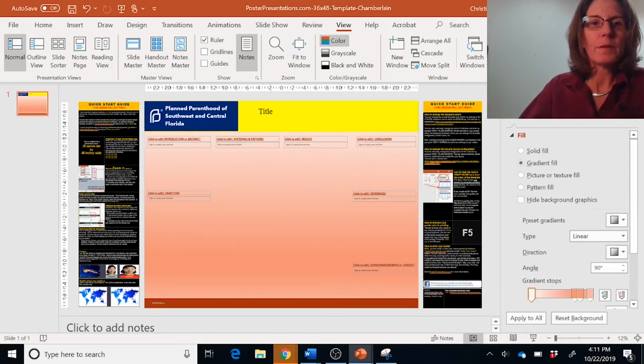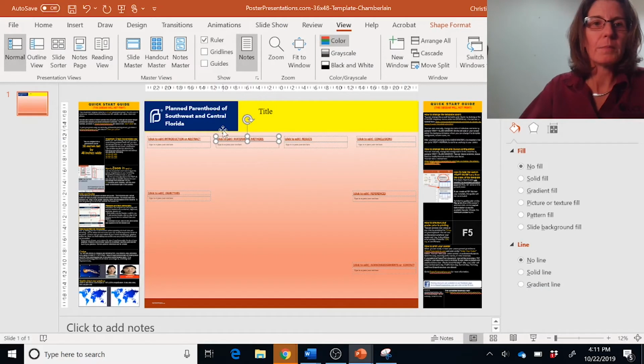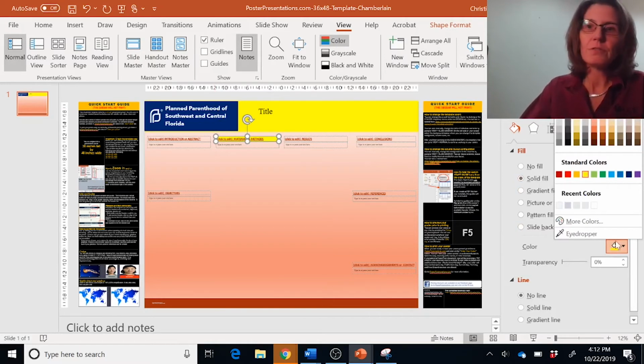Well, let's say I want this shape here to be the same color as this. So I want to do a solid fill. And I'm like, well, gosh, I don't have the color. What you can do is use this eyedropper here. And that is available wherever you're looking at colors in PowerPoint.